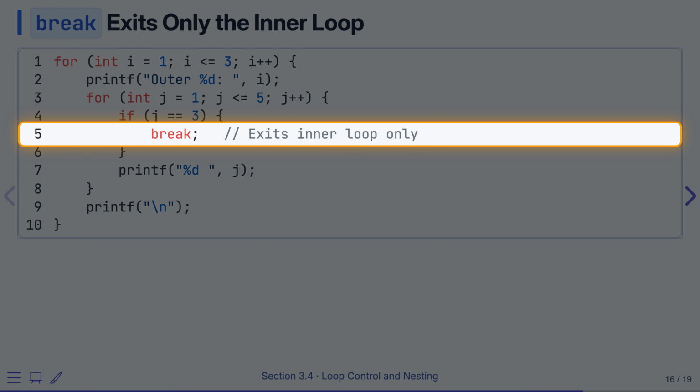Here is a rule you must remember. When break appears inside nested loops, it exits only the innermost loop, not the outer one. In this code, the inner loop breaks when j reaches 3. So each row prints 1 and 2, then stops. But look at the output. The outer loop still runs all 3 times.